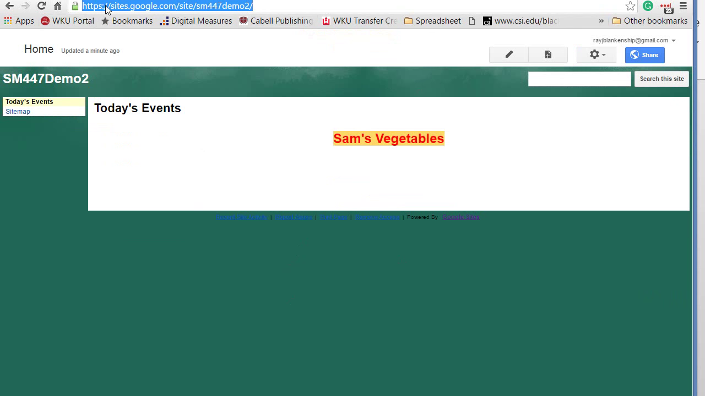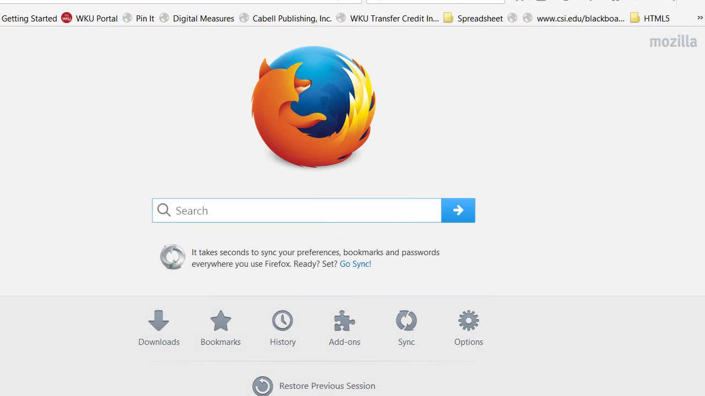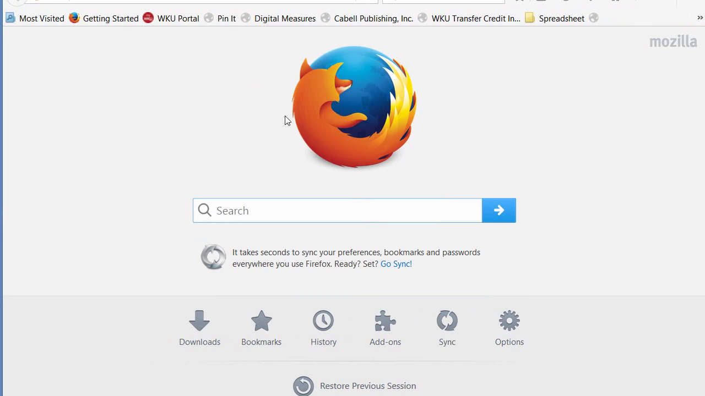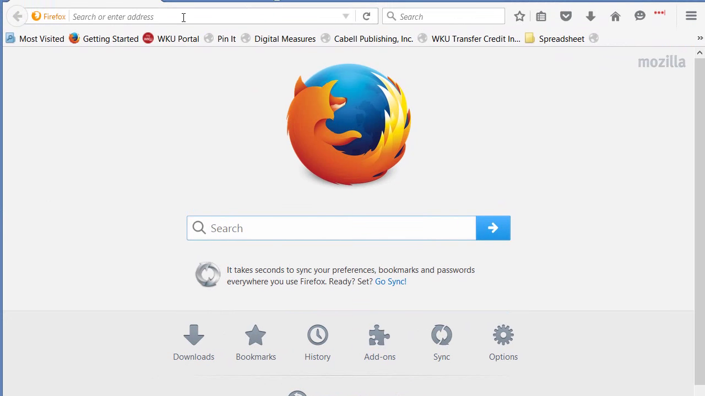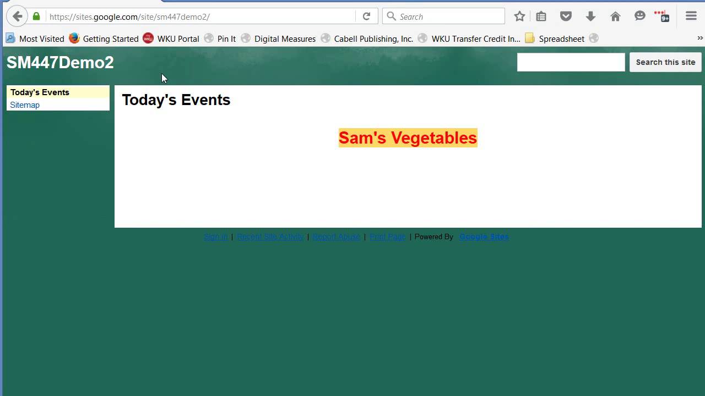I typically will do something like this. I'll hit Control C to copy what I've just highlighted, and then I'll open up another browser. Here I'm going to open up Firefox. I may have to shrink it down a little bit so it fits in our window. And I'll just enter that same thing, Control V for paste. I'll hit enter. And you can see that's what anybody in the world would see as our page.